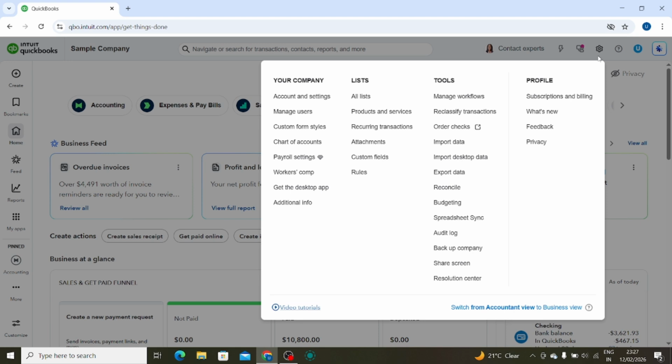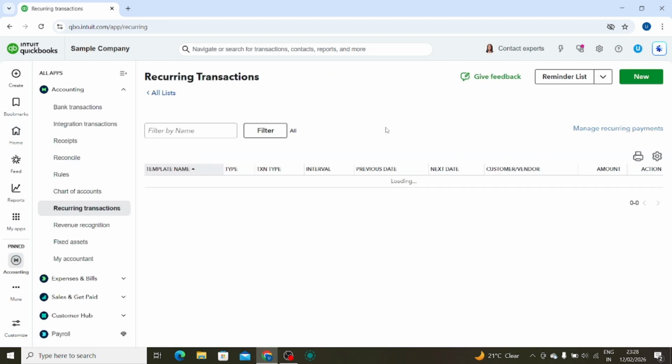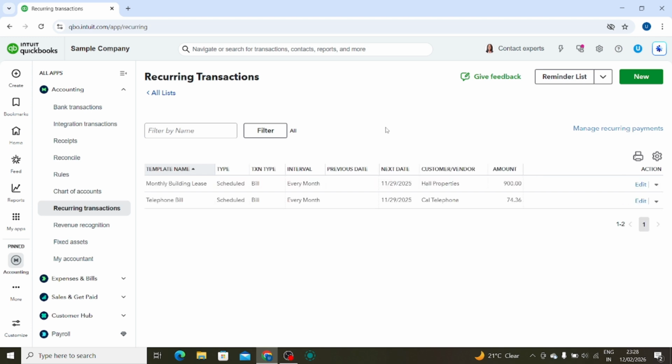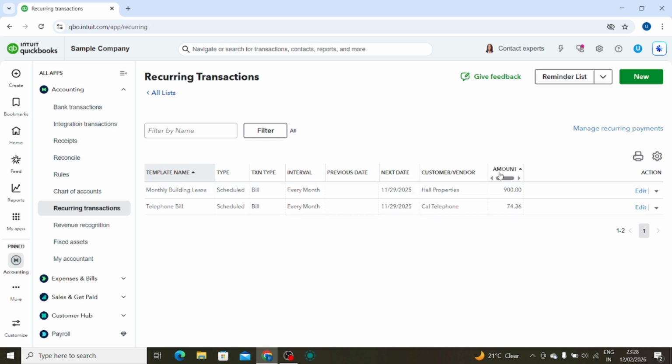A menu will open. Under the Lists column, click on Recurring Transactions. This is where QuickBooks stores all automatic templates like recurring invoices, bills, and more. Now you will see a list of templates. Look at the Type column and find the ones labeled Invoice. These are the recurring invoice templates. You can also use the search bar or filters if you have many items.